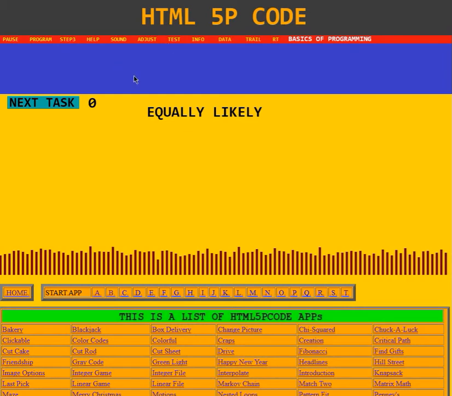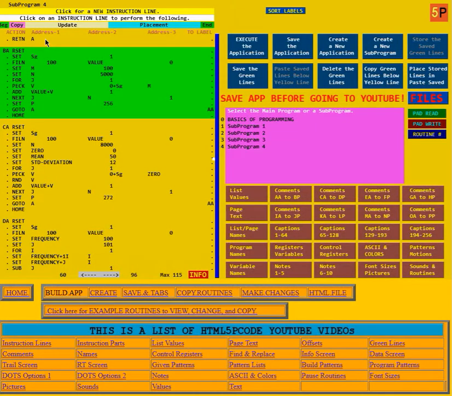This is a video about the probability actions. First, we're going to look at the one for equally likely. I'm going to go to the program and we're going to look at it. I highlighted the routine in green here.